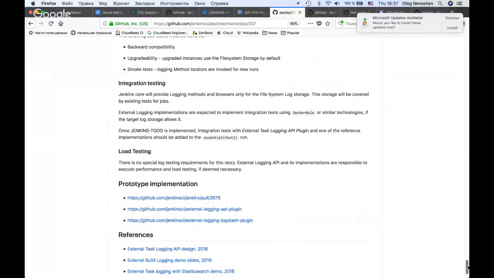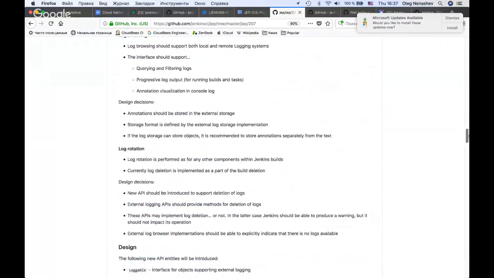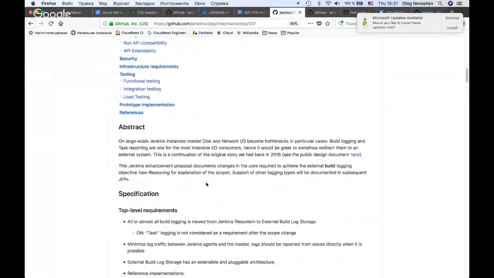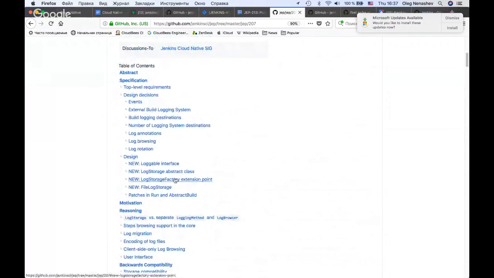As we were discussing, there was a question whether we need a single abstraction layer class in the core or multiple ones. Finally, I implemented the thing. Now it has only one class, log storage. So there is no logging method and log browsers in a separate way anymore. Then there were also some changes in implementation to simplify that.